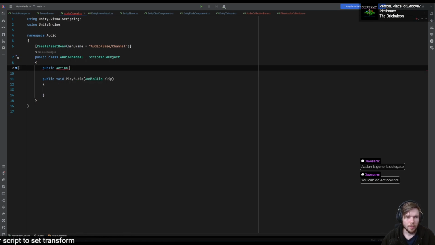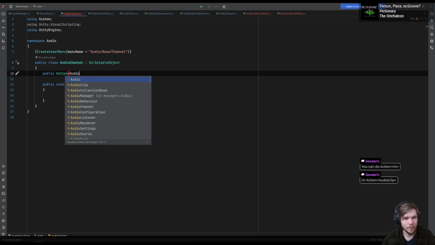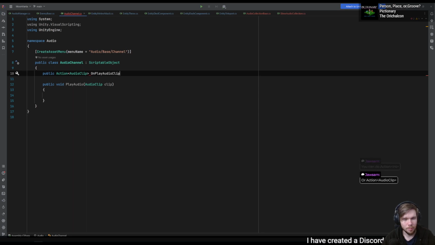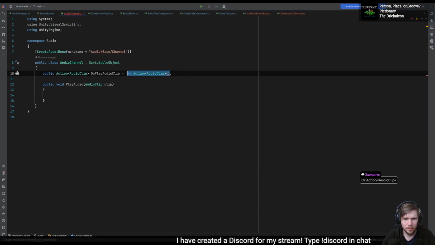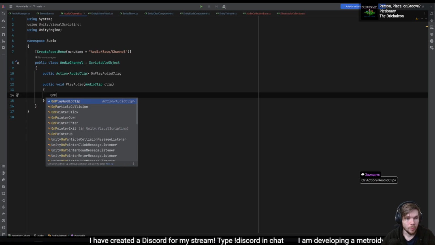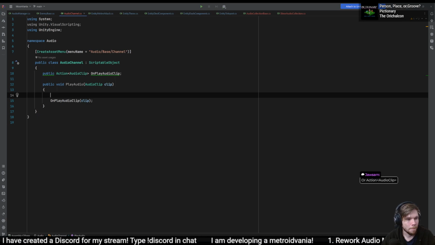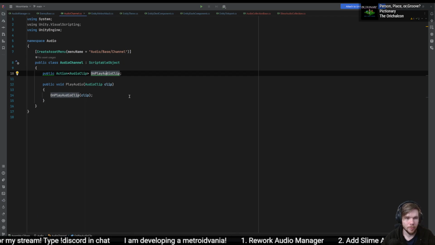Well, I don't even need to give it anything. If I don't want to, it can just be an action. But audio clip would probably be the on play audio clip. Would it be public? Yeah, I guess. I don't even need to new it because we're setting it elsewhere. And we just do on play audio clip. Basically. And that is all I need to do for the channel.